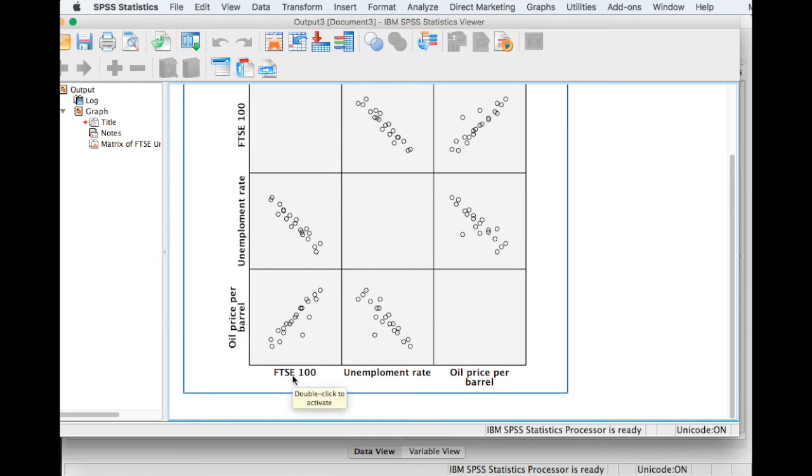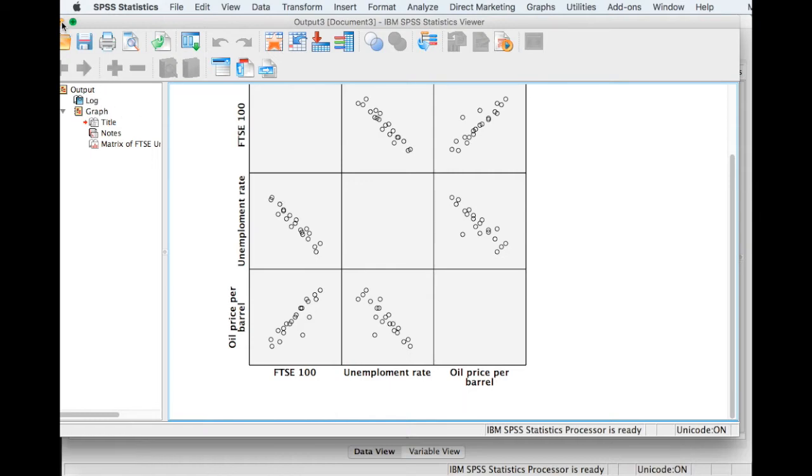We want to look at the relationship between FTSE 100 and oil price and FTSE 100 and unemployment rate, so essentially these two boxes in the first column. We can see that there's a linear relationship between FTSE and oil price here and FTSE and unemployment rate, which satisfies the assumption of linearity.